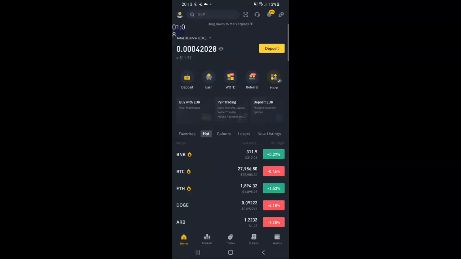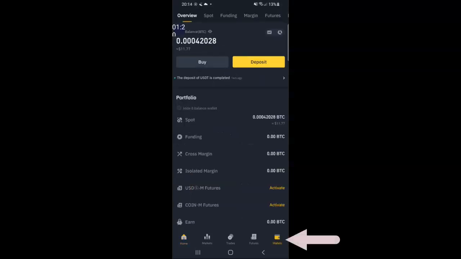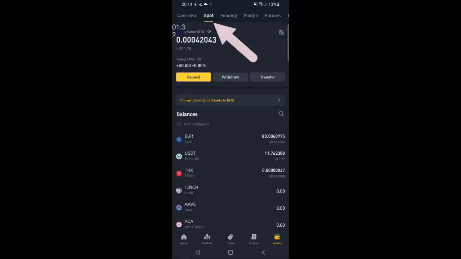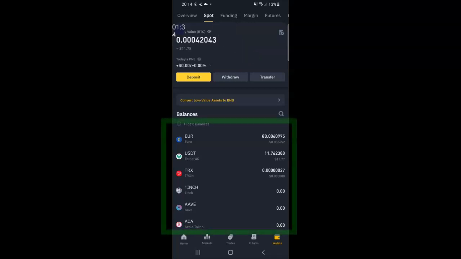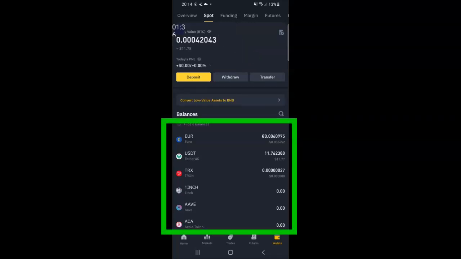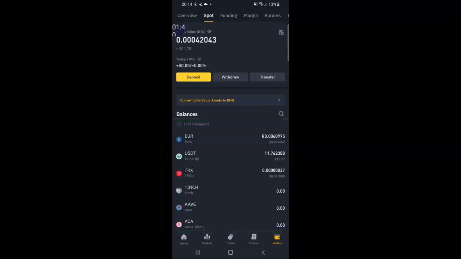Okay, so what you need to do, this is the main page on home. Now you need to go to wallets, bottom right, wallets, all right? And now you see up here on the top left overview, and you need to change to spots. All right, now on spots you have your different balances, all right? And now you need, in my case, I will click on USDT, because I only have available funds on USDT.